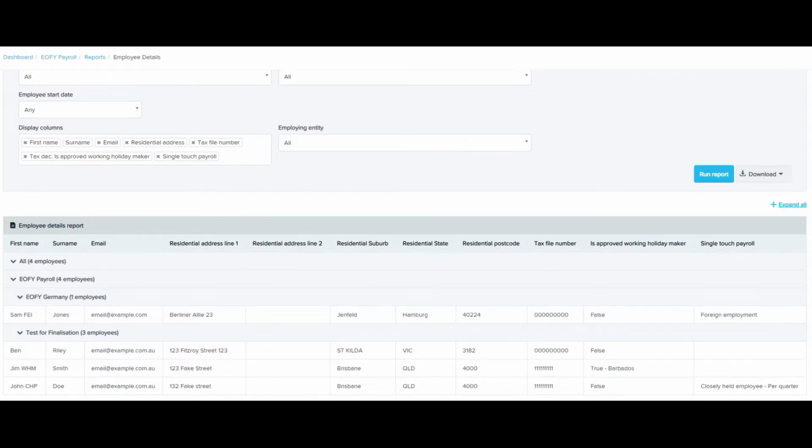The information on this screen can also be downloaded to an Excel spreadsheet if you prefer to view it this way. If you need to make any changes to employee details, do note that the process will vary depending on what you need to update. Our end of financial year guide will have more information on how to do this.